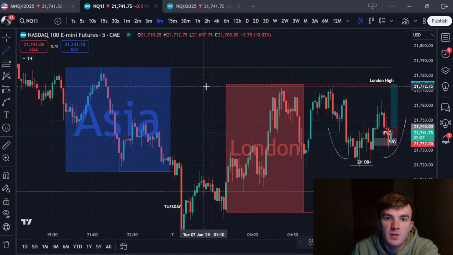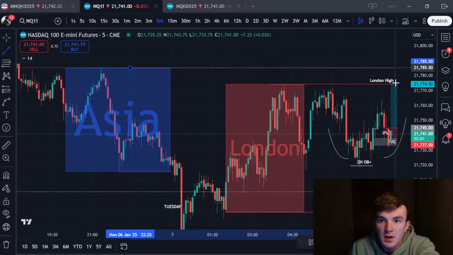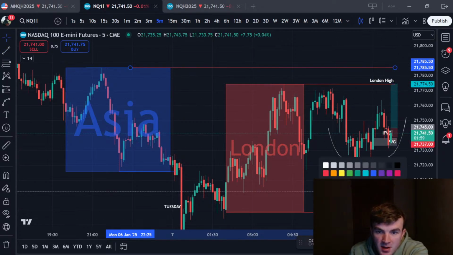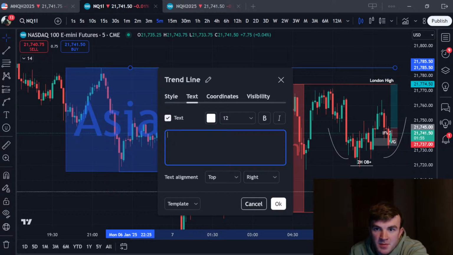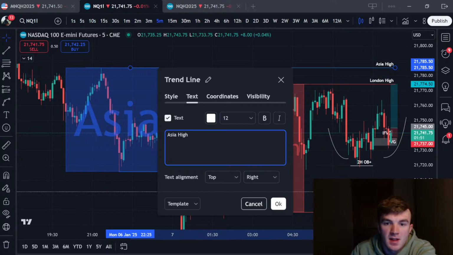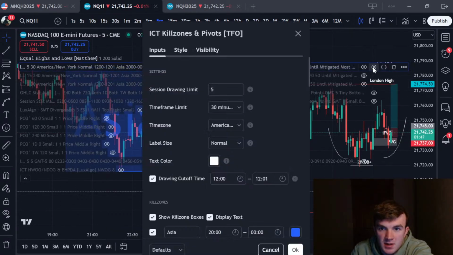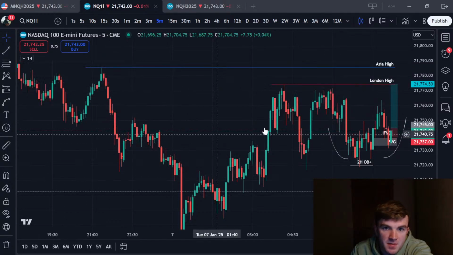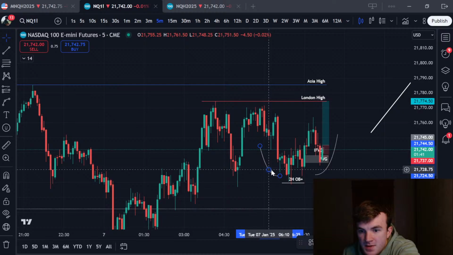Now, did we push into a key level? I genuinely don't think so. Which makes me think, okay, maybe this could be some other kind of daily profile. But in the short term, I kind of see London and Asia as draws. I don't know. This is something we're just going to have to figure out as we go. So let's just get rid of this for now.